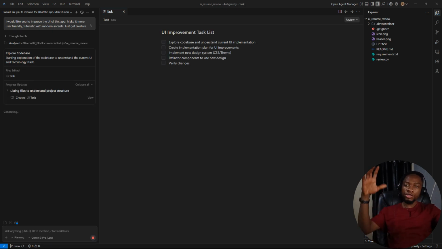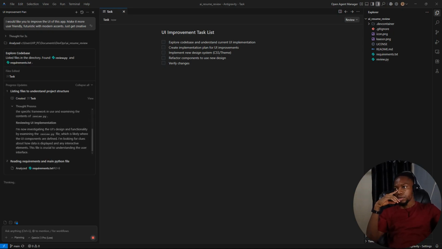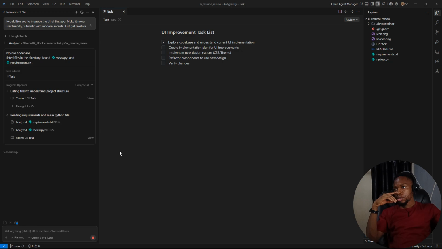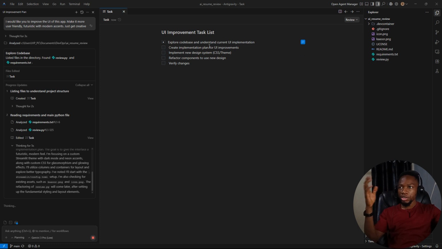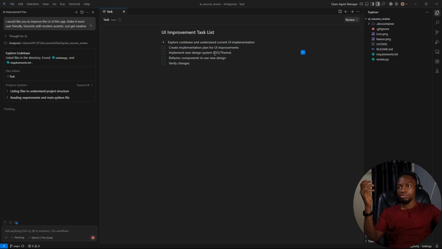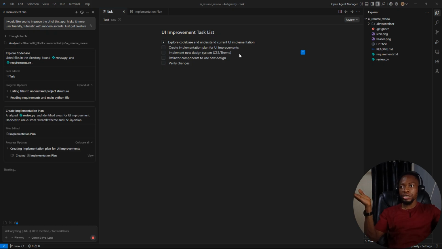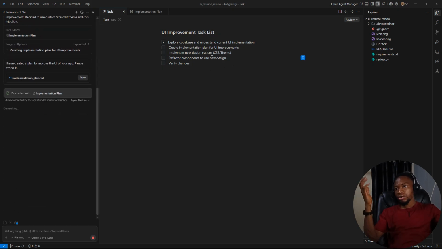Of course it will first create a to-do list and then tell us what it wants to do. You can see it's exploring. This is the task list. It's exploring the code base to understand the current UI implementation. It will then create an implementation plan for UI improvements. It will implement a new design system, CSS theme, refactor components to use the new design, and then verify changes.